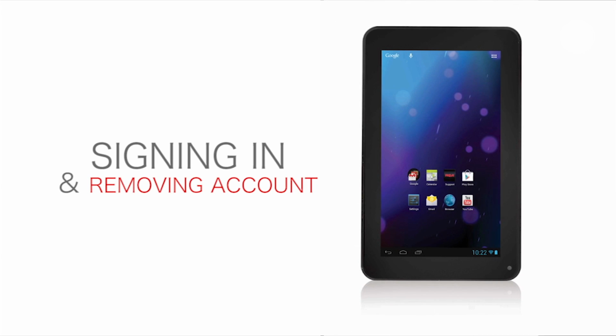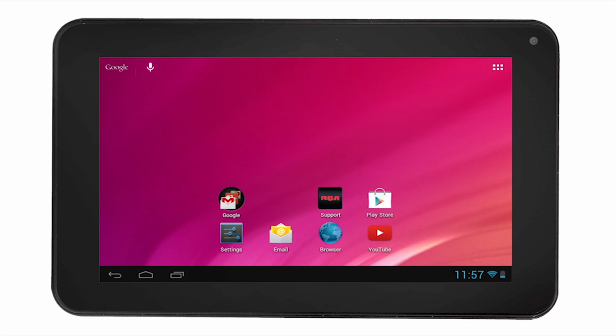Signing in and removing an account on the RCA tablet. If you already have a Google account, then there is no need to set up a new account. You can use your existing Gmail account to sign in.